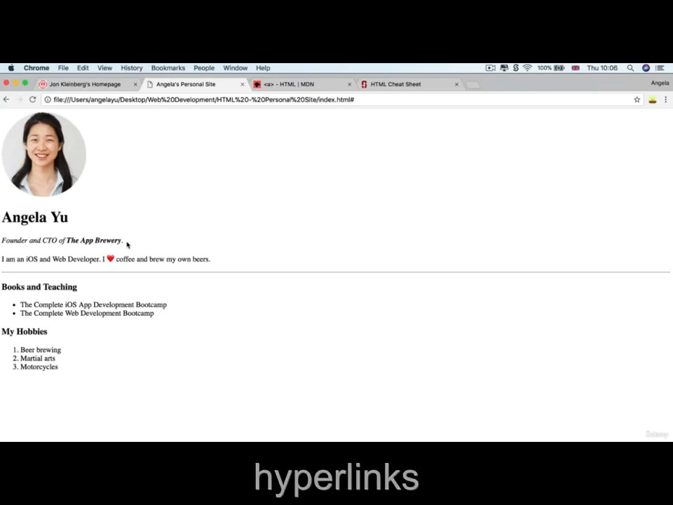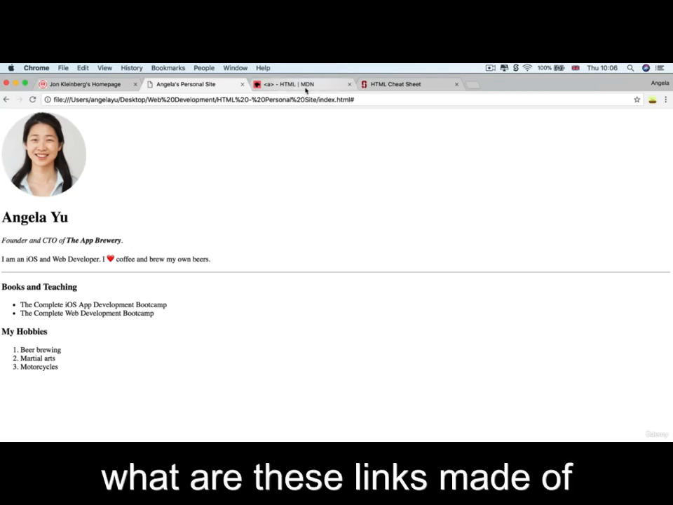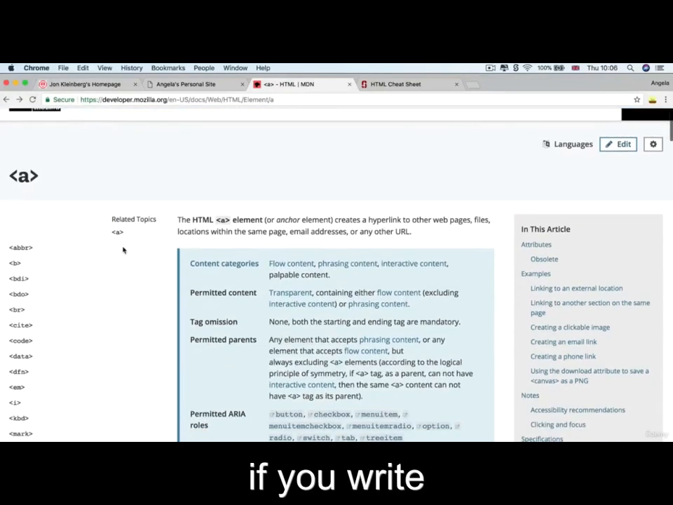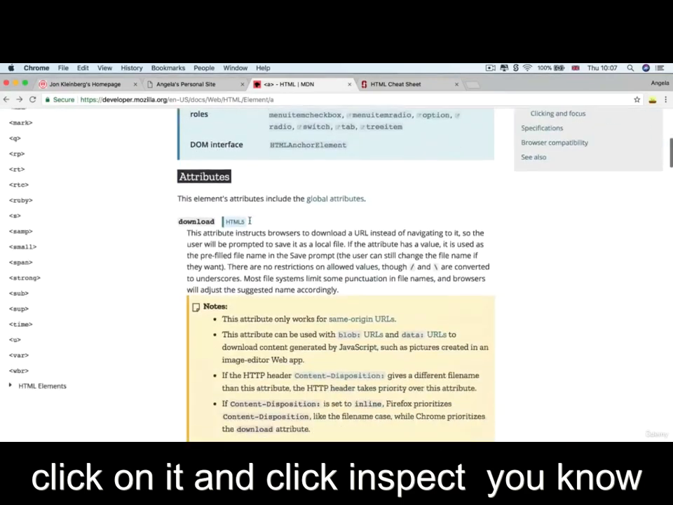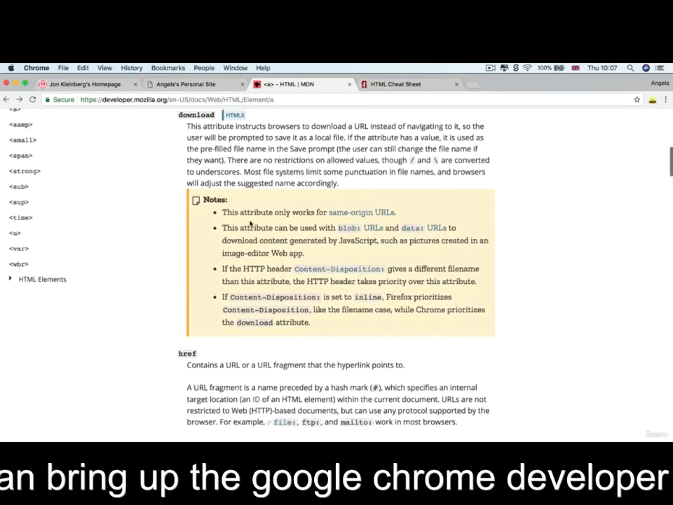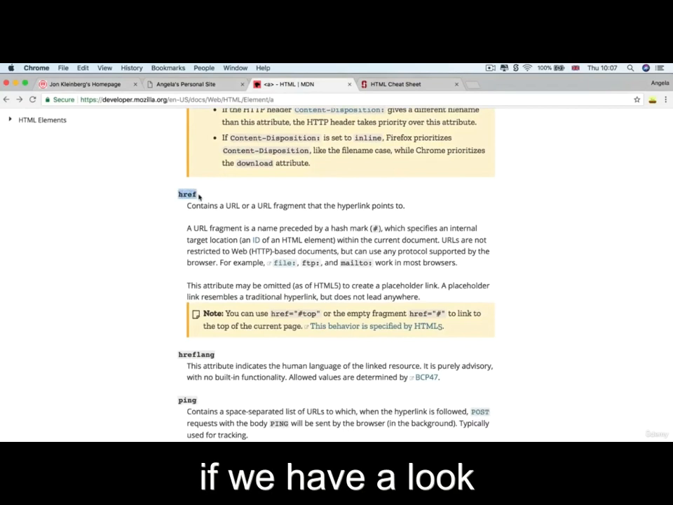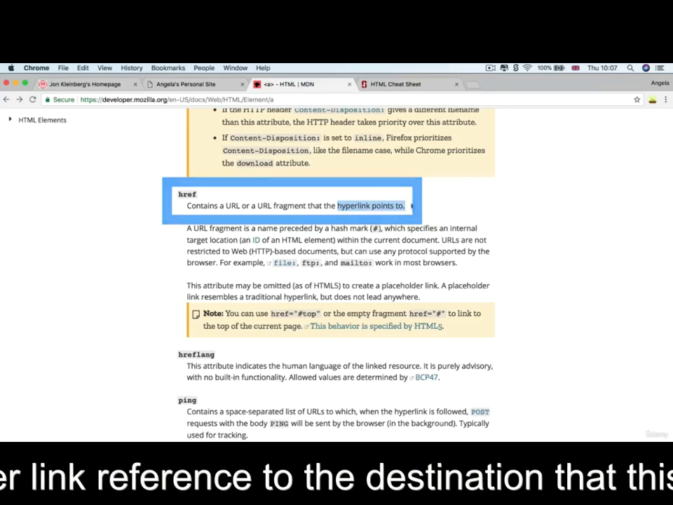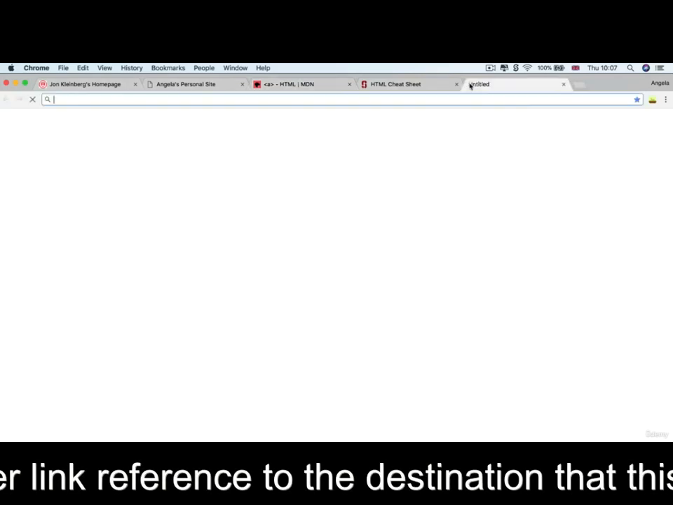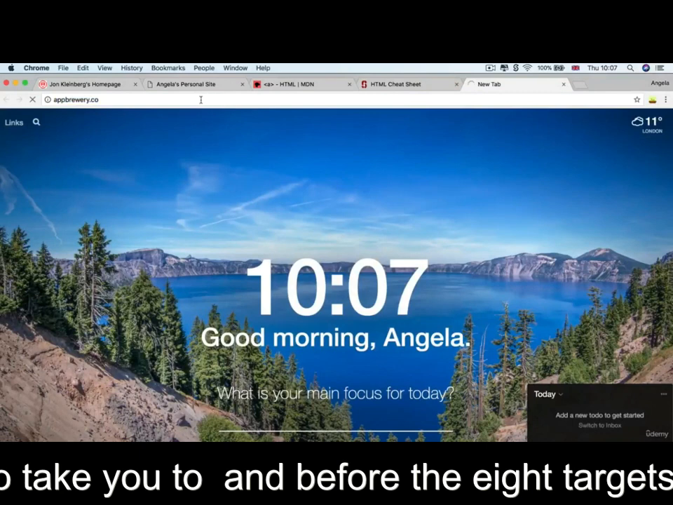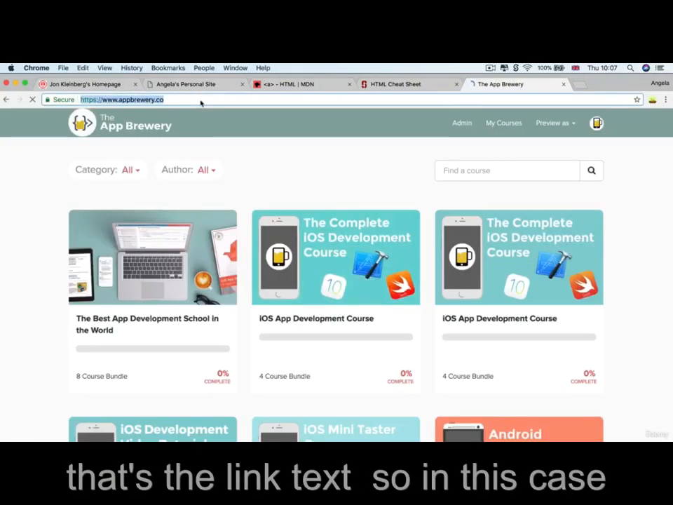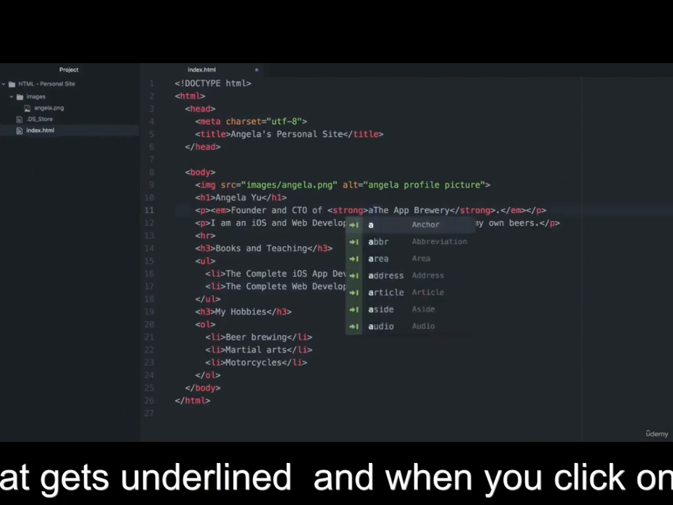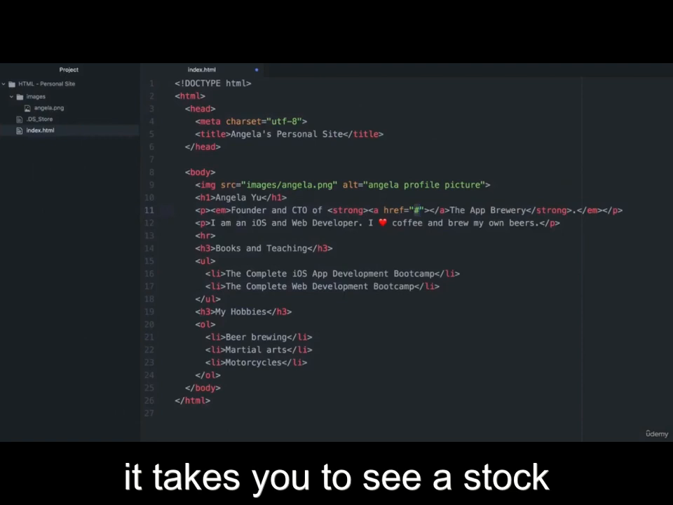If you want to have a look at the structure of the anchor tag, then as you remember, you can always go to the MDN web docs and read all about the anchor element and all of its attributes. The main attribute that we're going to be concerned with is the href. This is a URL that the hyperlink is going to point to, or the destination of that hyperlink. In my case, the destination is going to be appbrewery.co. If I just copy that, then I can head over here and add an A tag, or an anchor tag, just before where it says the App Brewery.